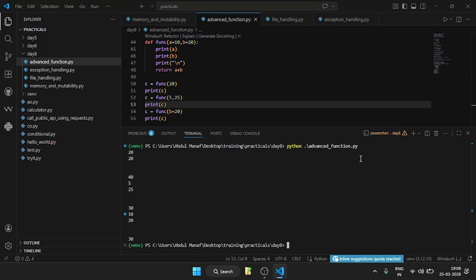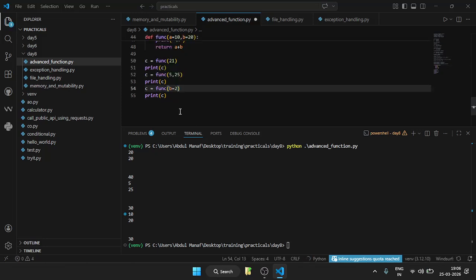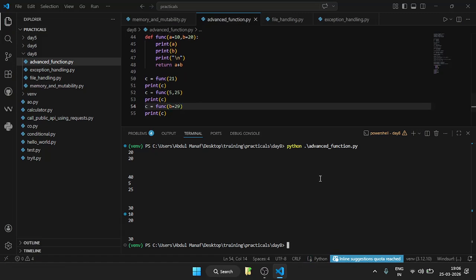Once again, let me change the value for confusion. Then it will print 21 for A, and print B as 20. It will come to the next line as a print slash, and that means it will skip line one.